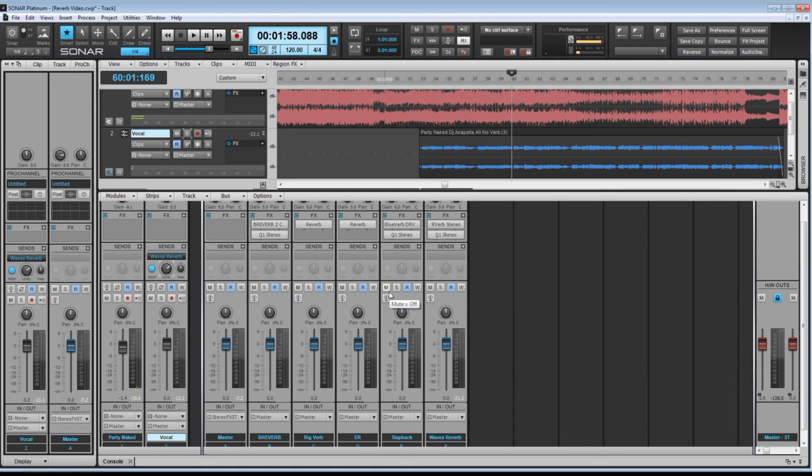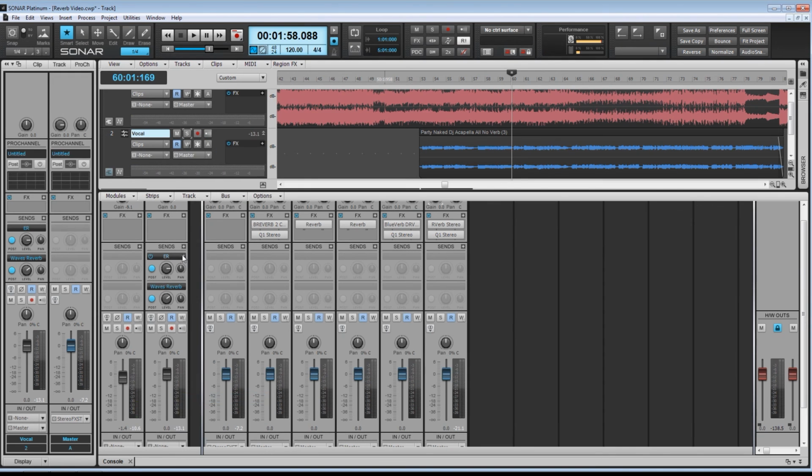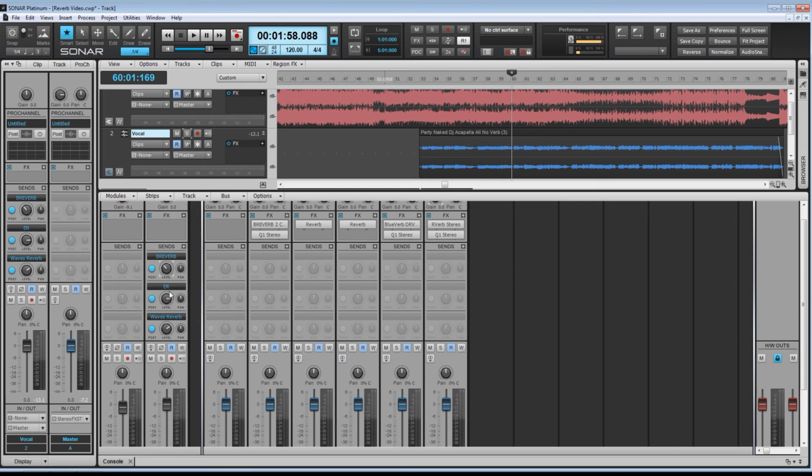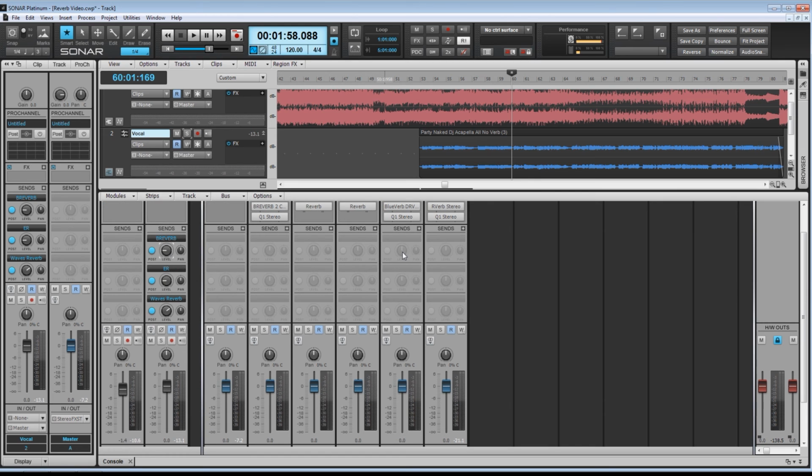So that is my 5 reverbs. Now, obviously, you can come over to the send and you can add the early reflection in there, maybe some Brie verb, and you can blend these all in and give your own creation of multiple different effects.